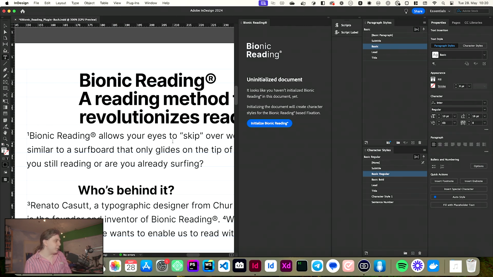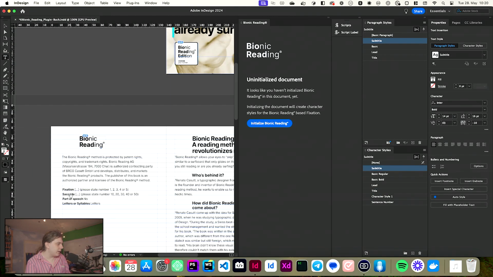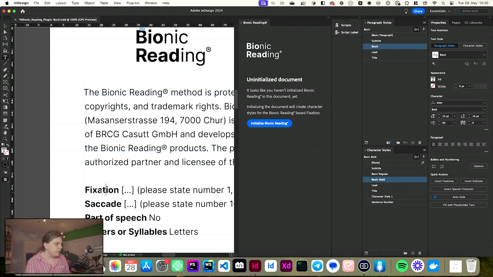On the other hand, with things like our title style, our subtitle style, as well as our basic bold character style, these already use bold font, so we will need to override what font weight is used for them. In this case, we might want to use something like extra bold or black for that.